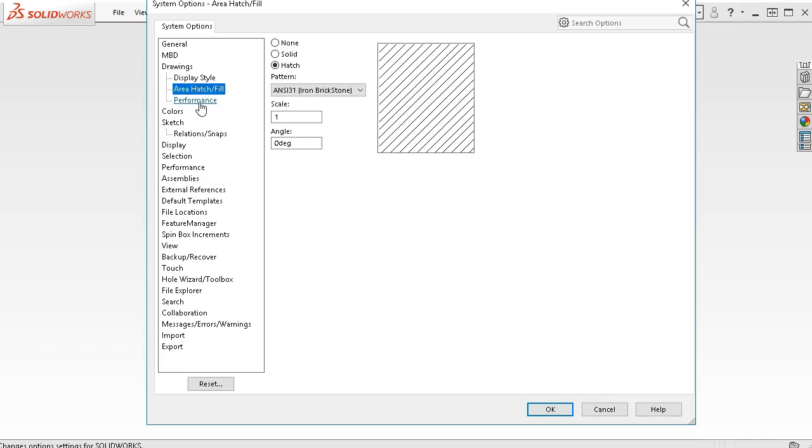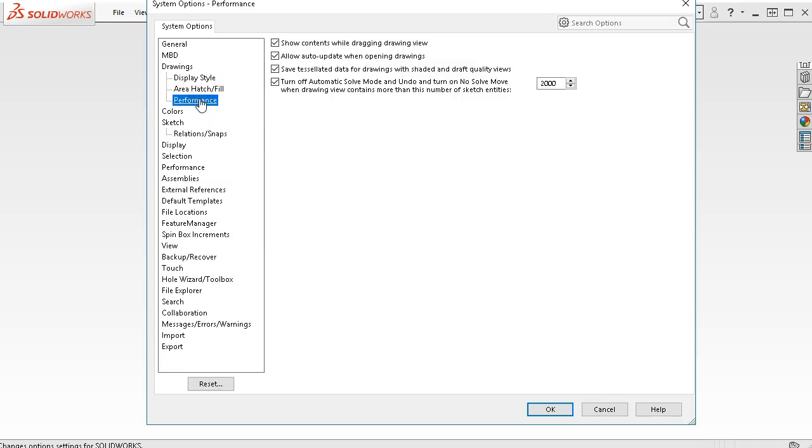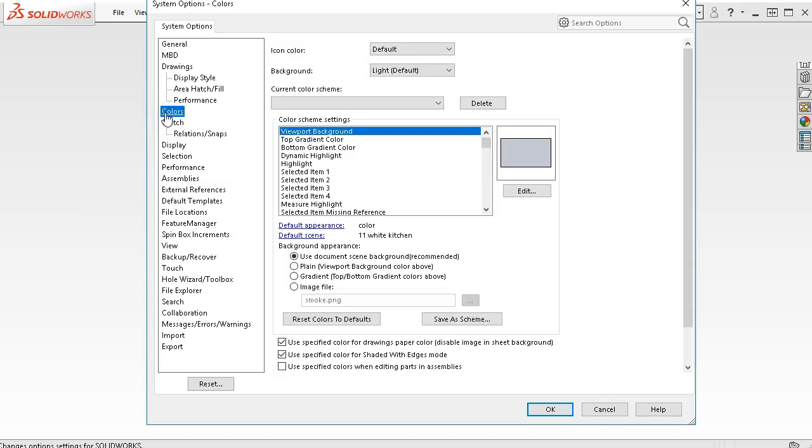Display areas, performance. And when you're above 2,000 items, which can happen if you bring in a really complex scan, or something that was converted, like a raster to vector image. The colors, I would still say be very careful with going through and changing these.